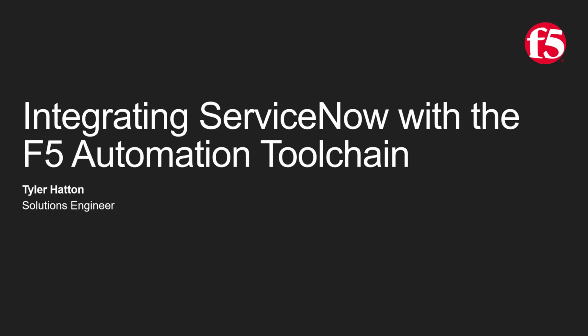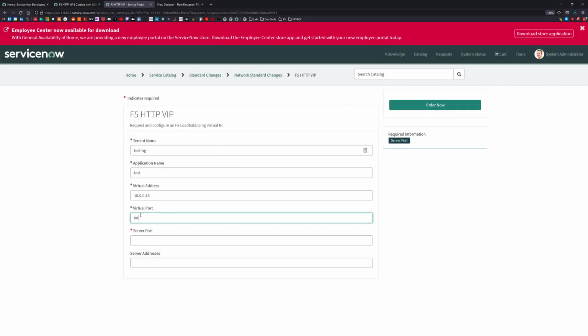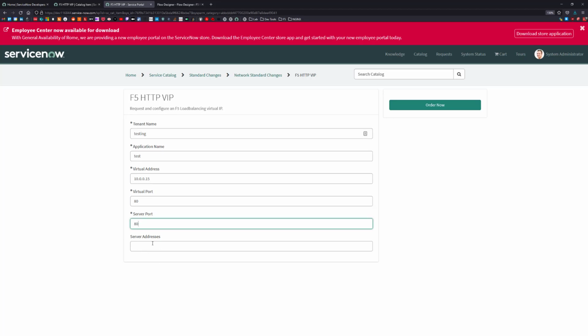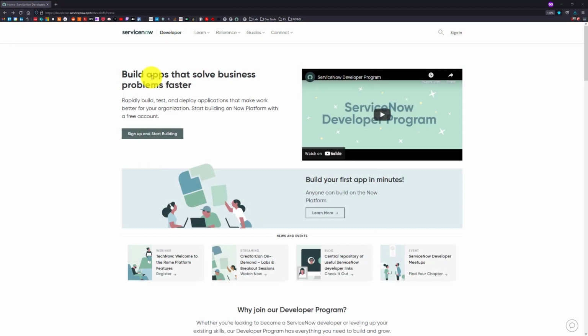In the next 40 minutes, we're going to walk through how you can configure your ServiceNow environment to perform F5 configurations using the F5 Automation Toolchain. As part of this tutorial, we're going to use two different external resources.